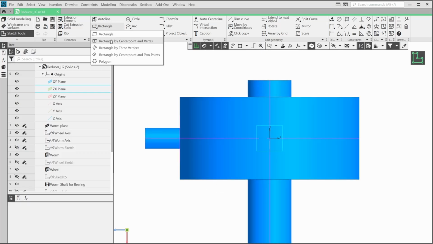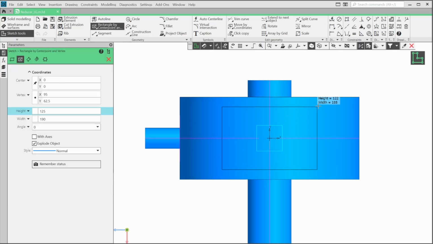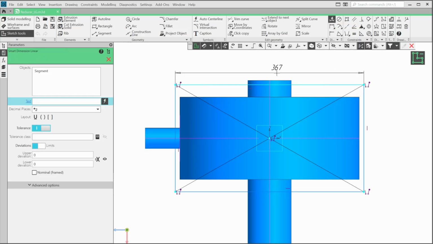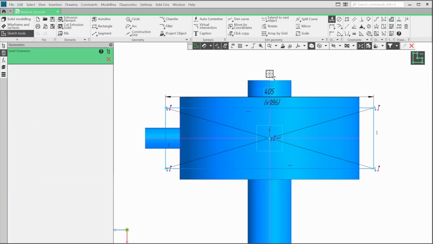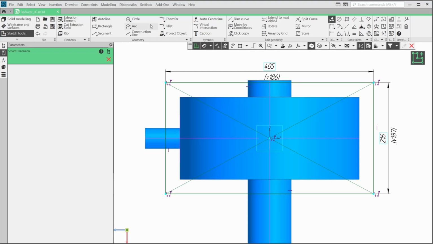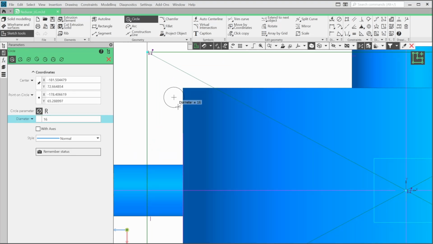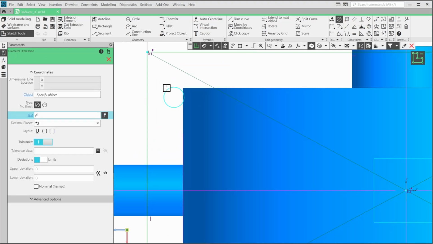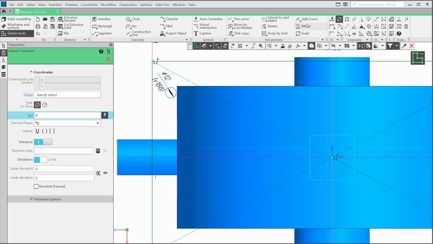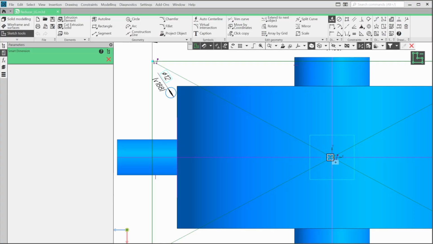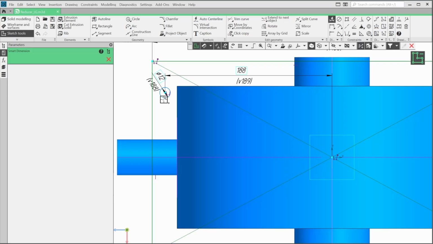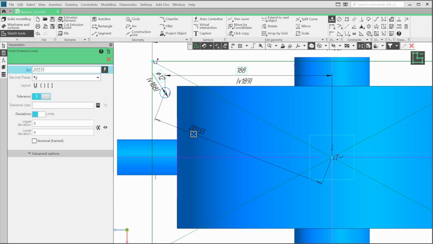Create a rectangle with its center at the origin. Set the width to 405, the height to 216. Add a circle with a diameter 12. The horizontal distance between the circle center and the origin is 188. The vertical distance is 40.